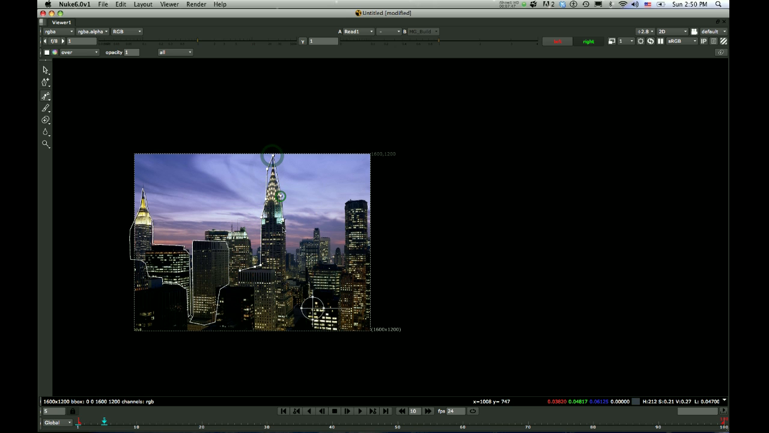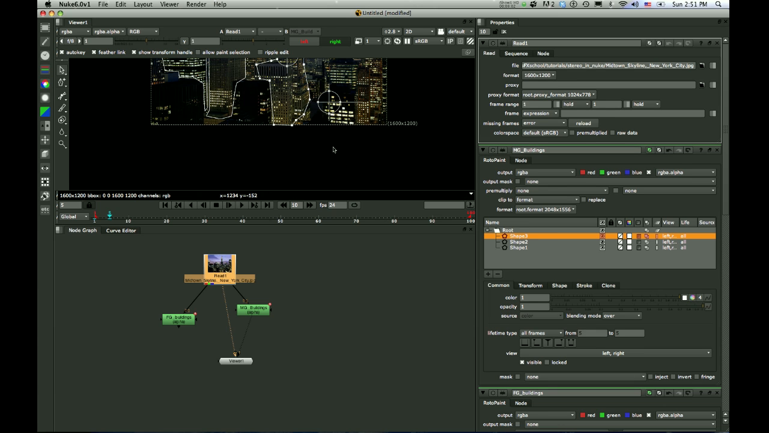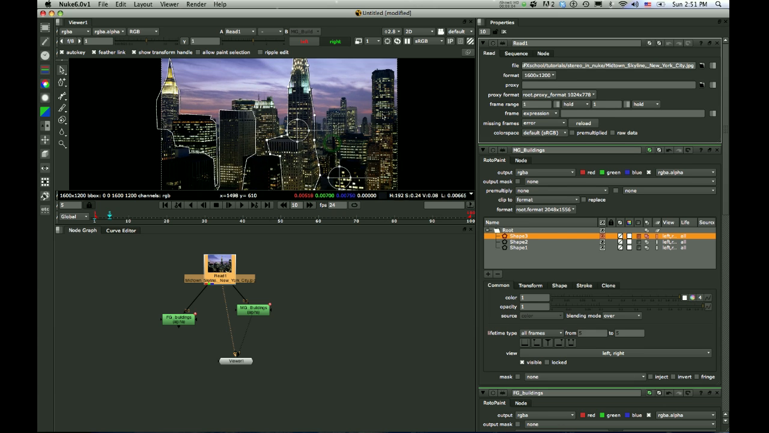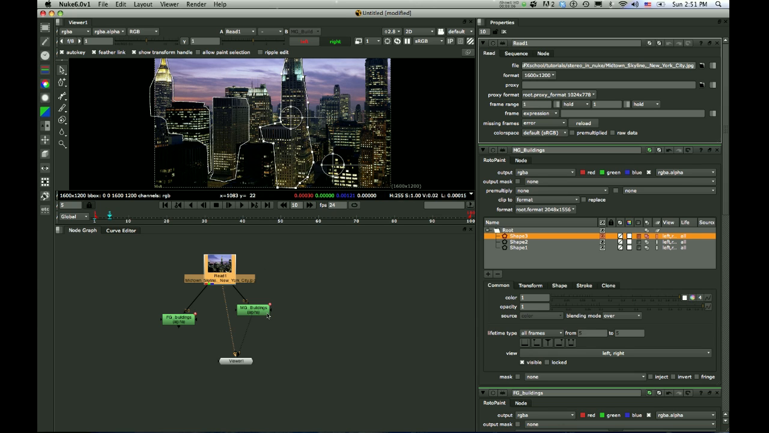Okay, so by now you probably get the point. You just want to go through and roto each one of these images separately, going back in space. I would probably add another two or three roto points to this, but to save you the boredom, I'm just going to pause for a second and finish up these rotos.